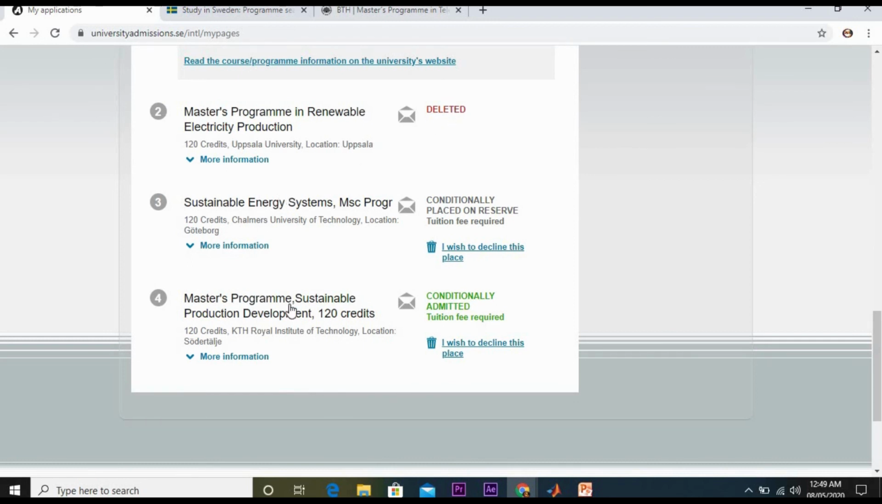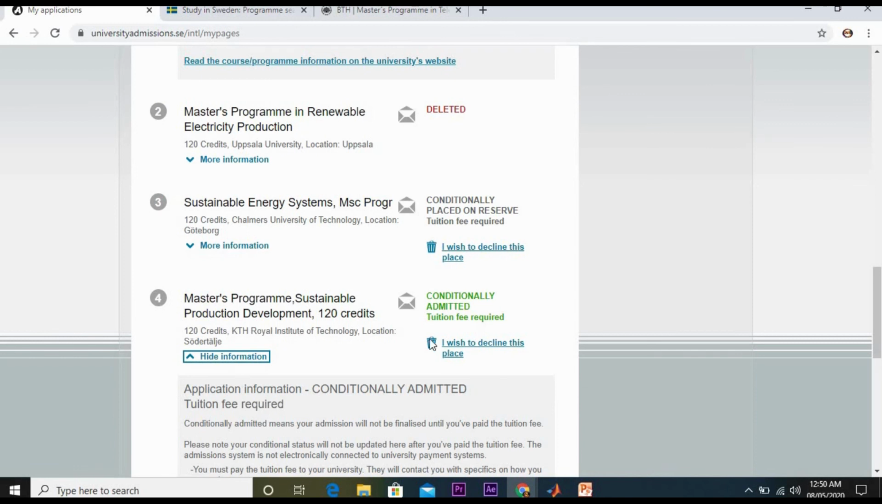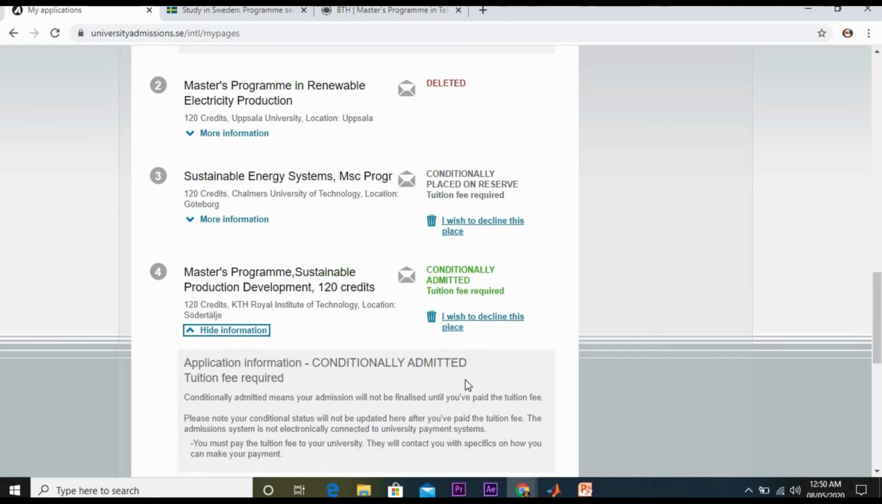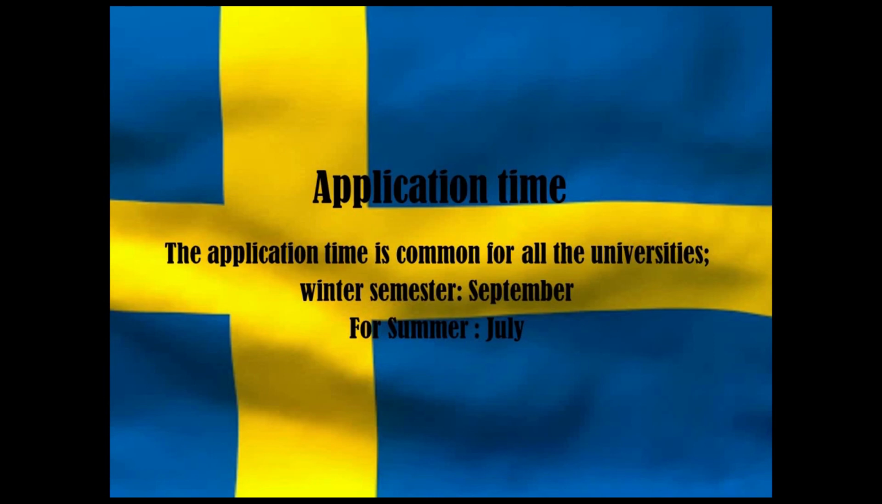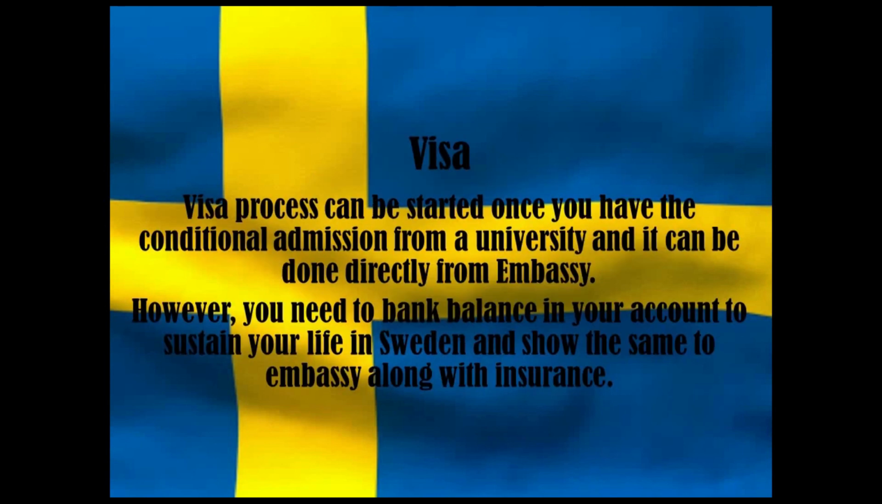And if you have cleared everything and you have been placed among the group, then you'll get conditionally admitted if you are required to pay the tuition fee. But if you're qualified for the scholarship, then you won't get the notification as such. So this is how it is for masters in Sweden, and this is how the application time works for universities. And now about the visa process.